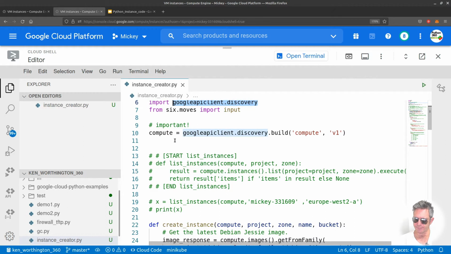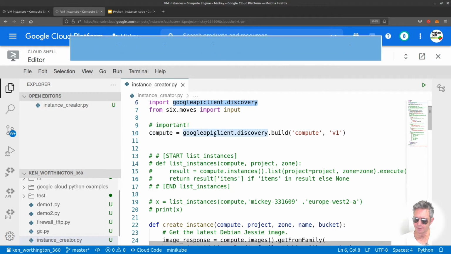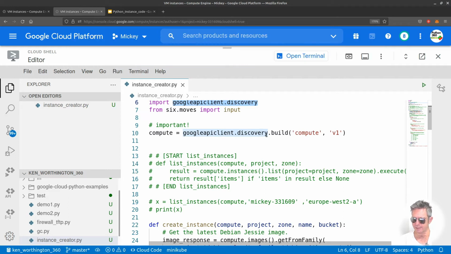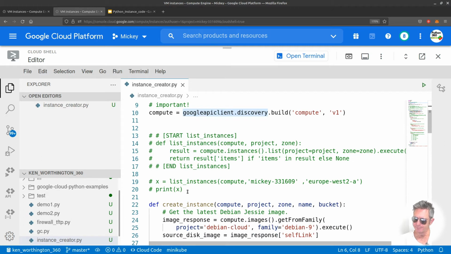Right, next. Compute equals googleapiclient.discovery.build. So it's creating an instance of this, a compute instance, and it's version 1. The code will have list instances, which feel free to run. I've already done it and got some, because if I run that in a moment, I will just get my 2 instances, which we just looked at in the GUI. So not going to run that now.